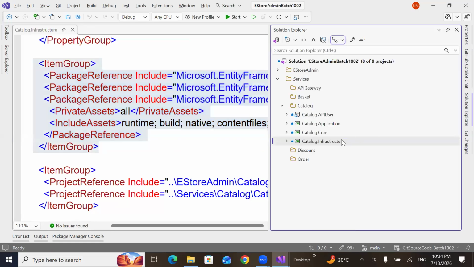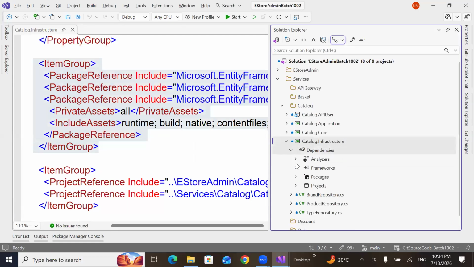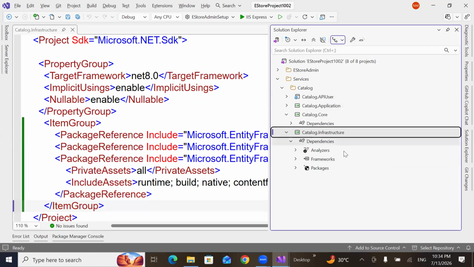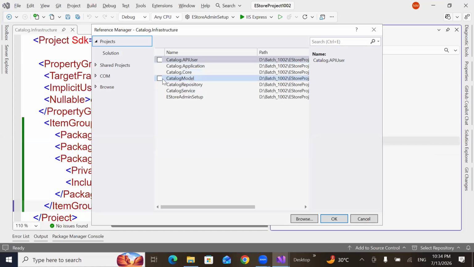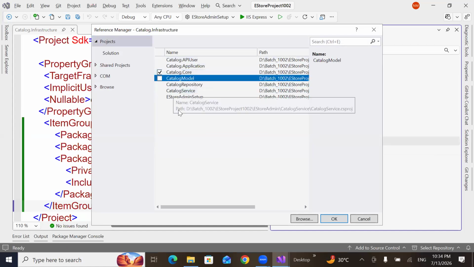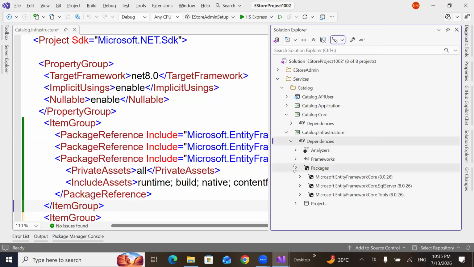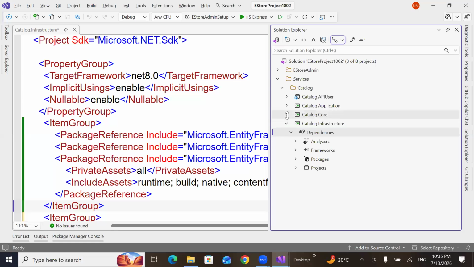And then go to solution. Here you see what all the packages are loaded, and the projects core and model we have to reference. Right click, add project reference, catalog model, catalog.core. Why are these two coming? This is enough, core alone. You want only the core project because core is having the actual models. So you go here, you build it.